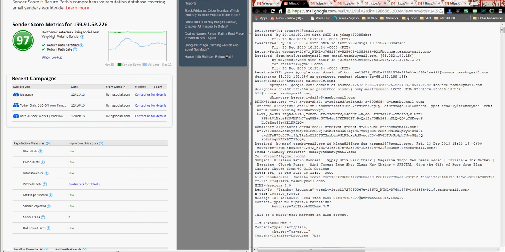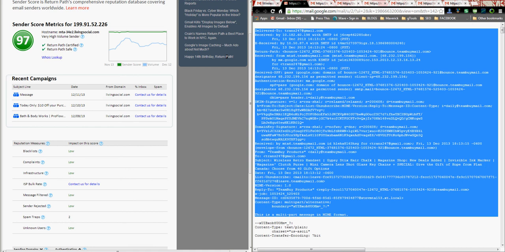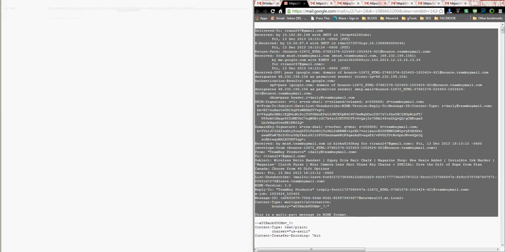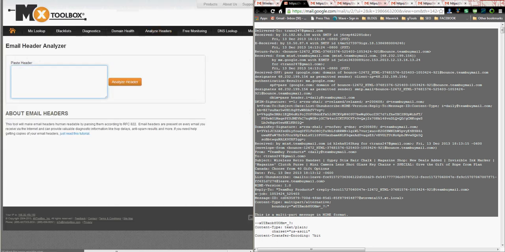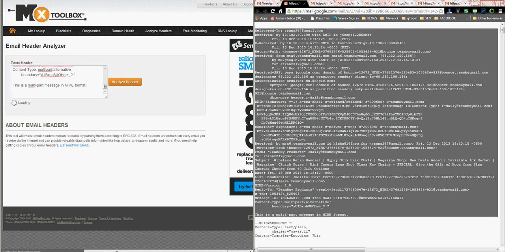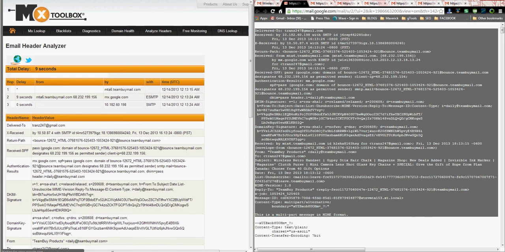So what you're looking for is all this information. Now, you may not know how to decipher the information. However, what I sometimes do to make things a little bit cleaner is put it into an email analyzer. So if you go to mxtoolbox.com, they have this great little header analyzer, and you're going to copy paste and it'll break down all the lines for you. This way it'll make it a little bit cleaner.